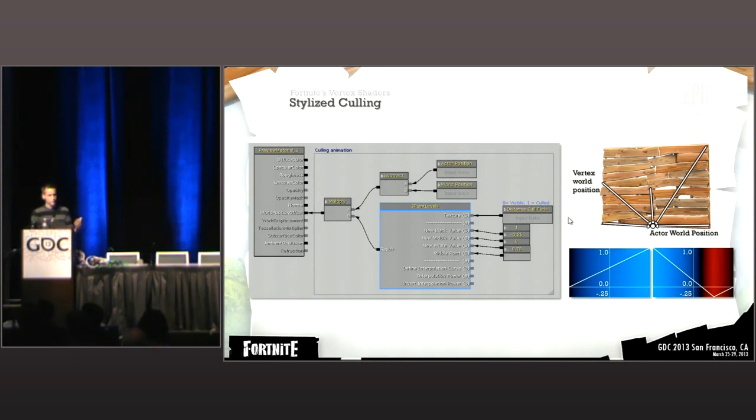So it's great. We have this 0 to 1 value, but now what do we do with it? Well, we can use that 0 to 1 value to modulate the scale operation. To scale an asset, you just subtract the world position of the vertices from the actor's pivot point. Doing so will create a vector that's the length of the distance between the two points.